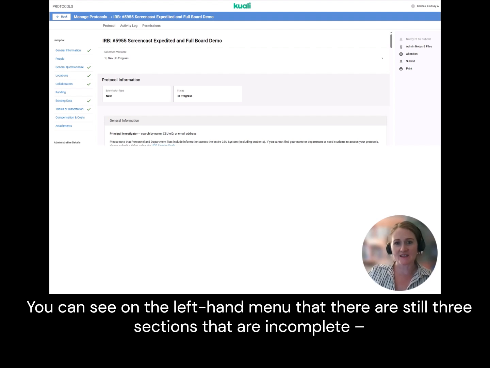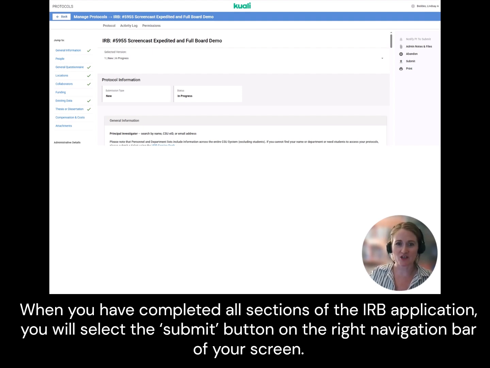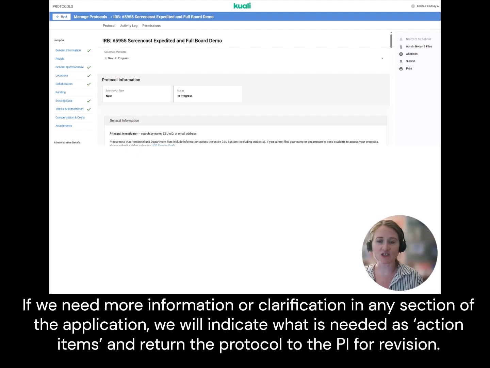You can see on the left-hand menu that there are still 3 sections that are incomplete. You know that because they don't have a green check mark. Please don't try to submit until your protocol is complete, including all necessary attachments. When you have completed all sections of the IRB application, you will select the Submit button on the right navigation bar of your screen. This sends your application to the CSU Pueblo IRB for review. If we need more information or clarification in any section of the application, we will indicate what is needed as an action item and will return the protocol to the principal investigator for revision.